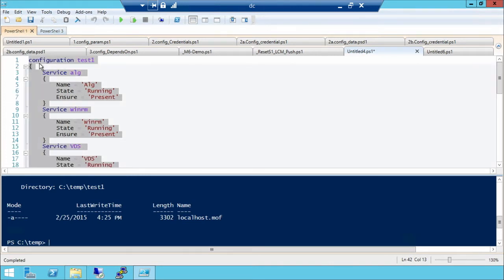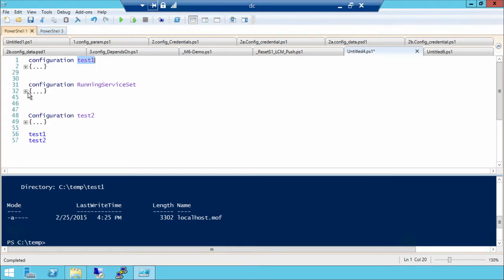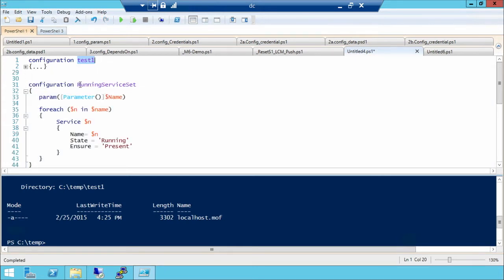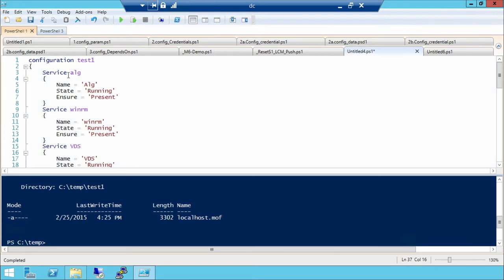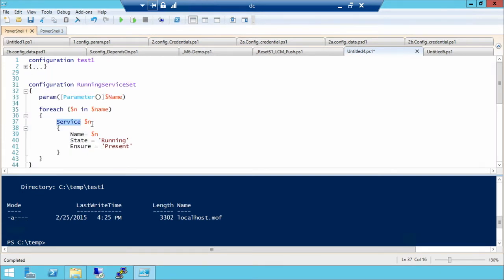Remember, configurations can be parameterized. I define this thing called test1, and when I run it, it runs with a set of parameters. It runs and produces a document. Now here, I produced another thing, and I've said configuration RunningServiceSet. Now it takes a parameter, name, and it's going to say for each $n in name, Service. Remember that from up here? Service. And notice it needs a name, so I've got $n. Name $n, ensure, state equals running, ensure equals present.